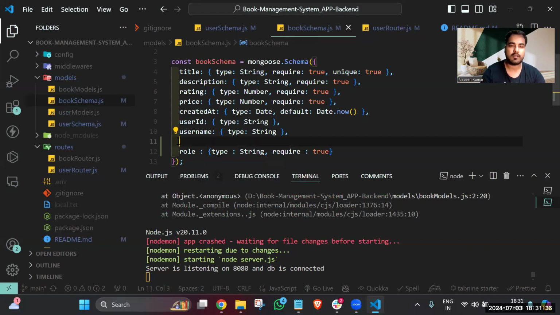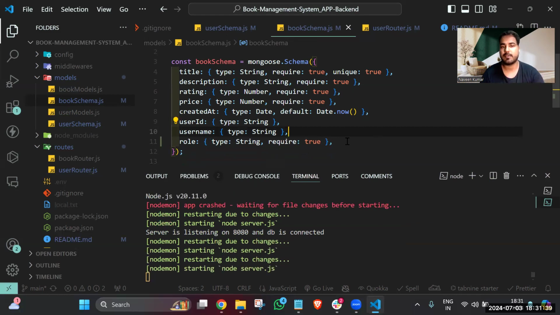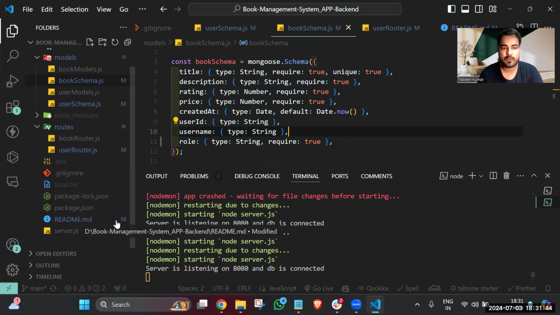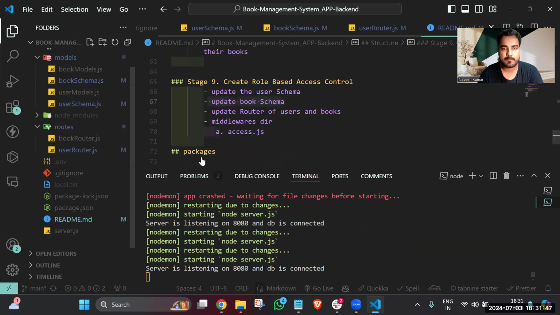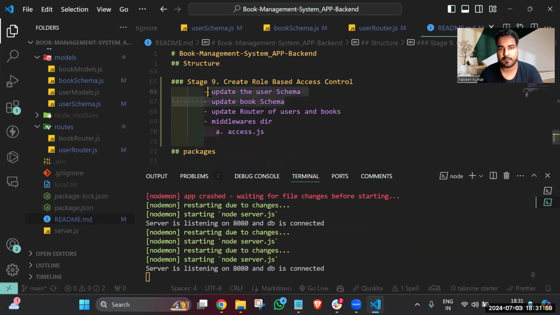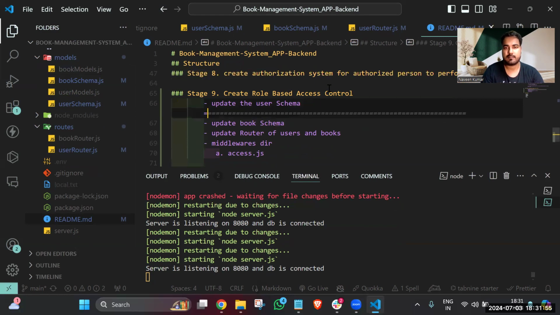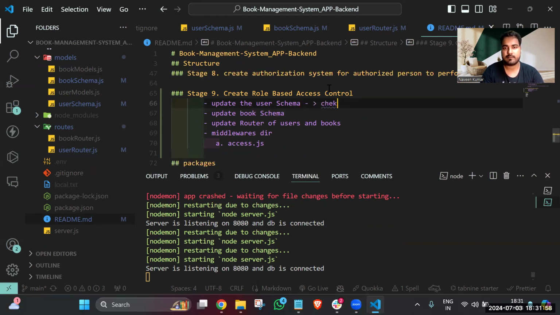Now this is how we are able to update our book schema and the user schema. So I'll say check, and here I'll also say check. Both are updated now. Now the question comes about updating the user routes and the book routes.